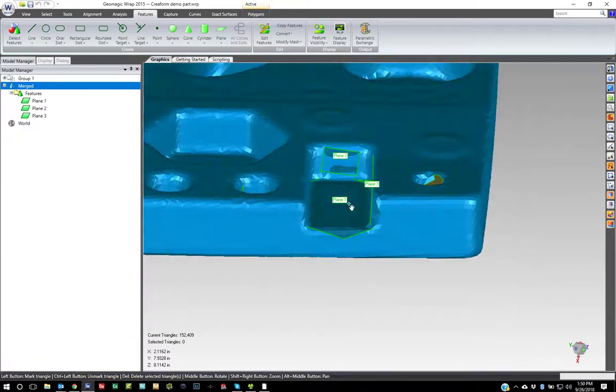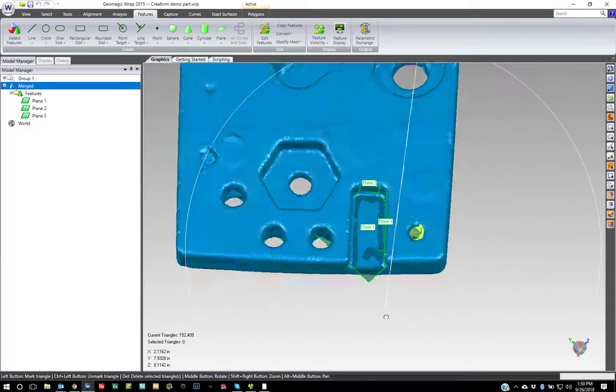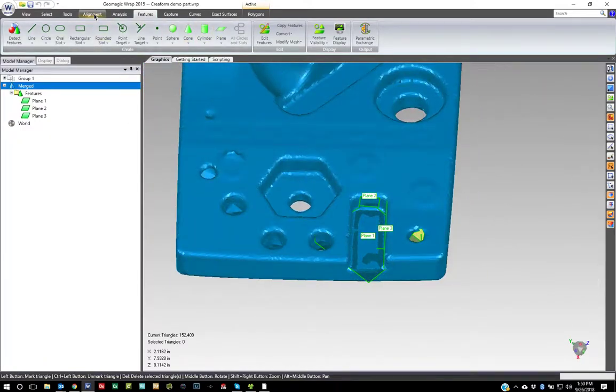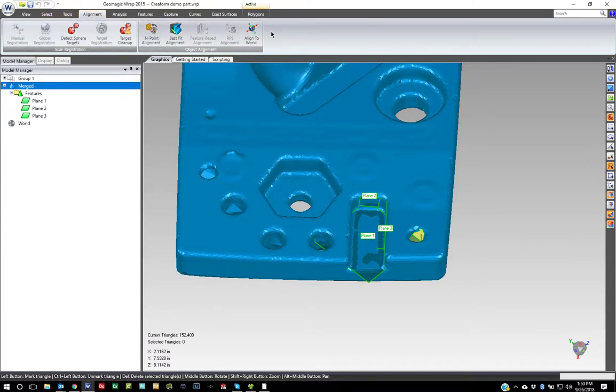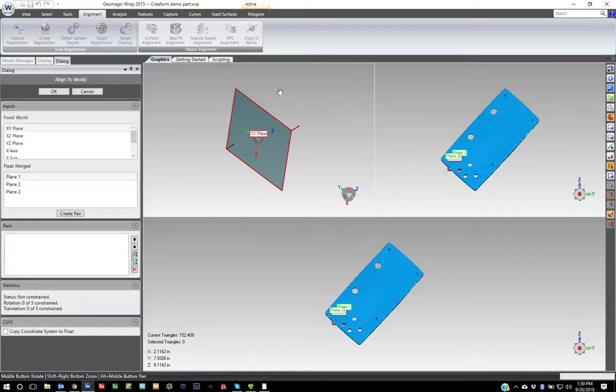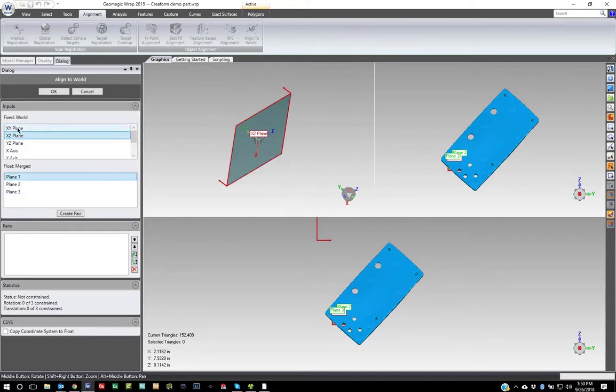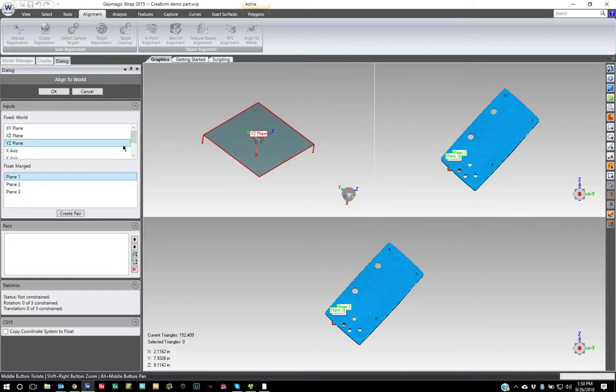So now that I have those three planes, I can use those for my alignment. If I come over to the Align section, Align to World, and the way this works is you're going to match either these planes or axes or points up with the origin construction entities. So these are the planes that I created, and then these are the X, XY, XZ, YZ planes, and then here are the direction vectors, and then the origin point.